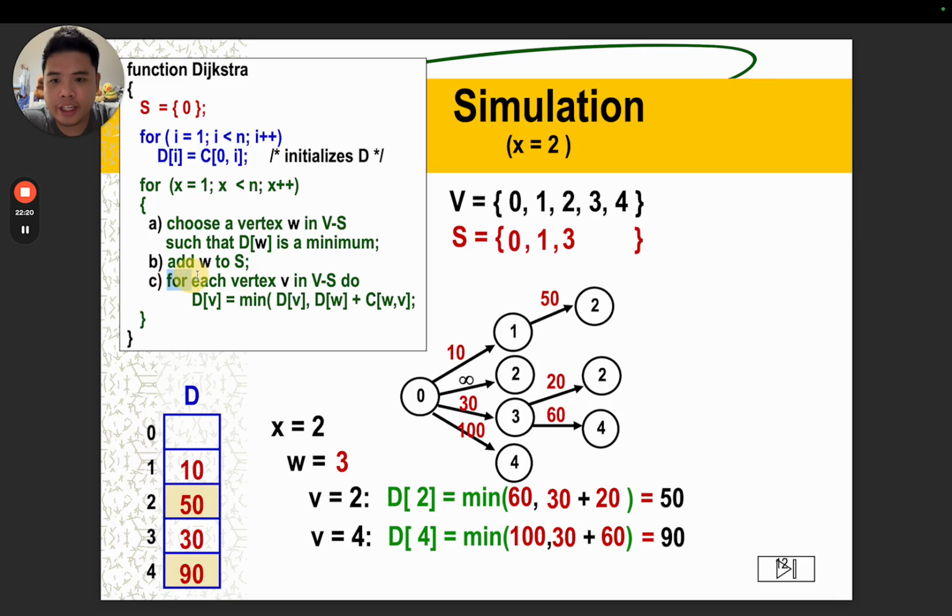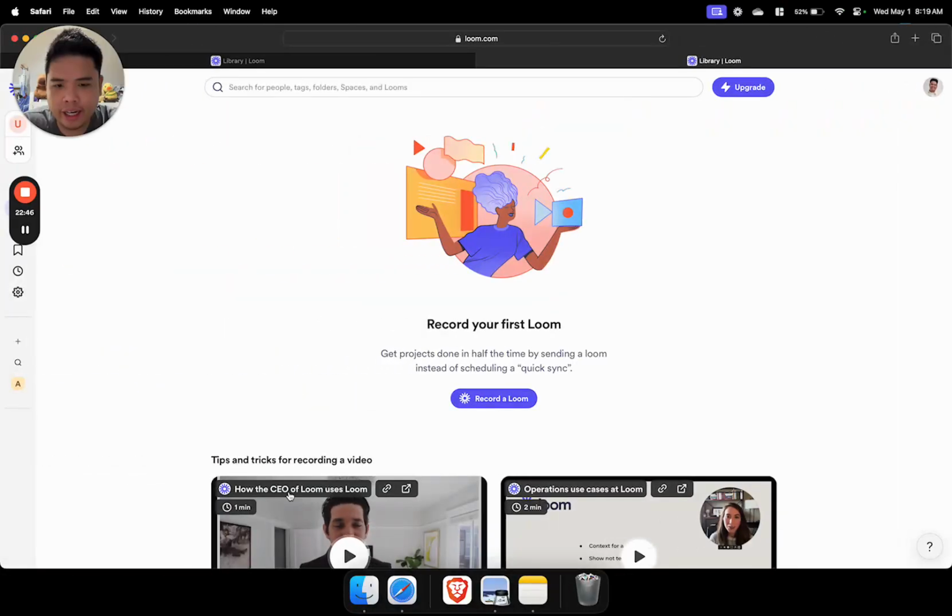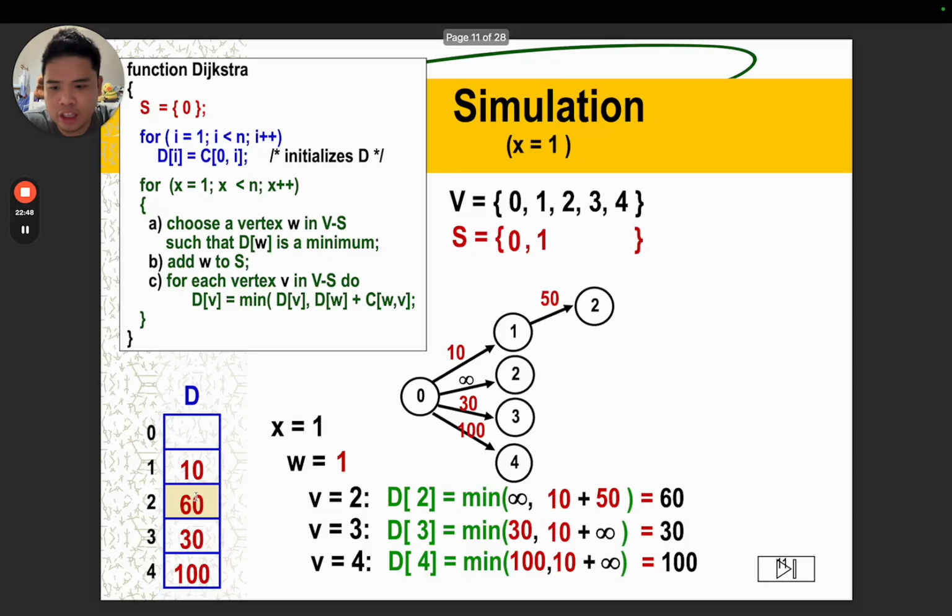Next, for each vertex V in V minus S, so we're doing another difference. V minus S is 2 and 4. So we need to map out paths from 3 to 2 and 4. Okay? So we need V2 and V4. So we are just doing it all over again. Currently, D2 was 60.